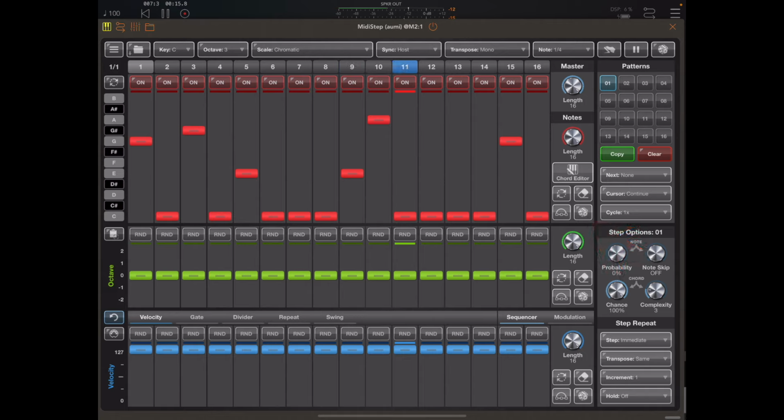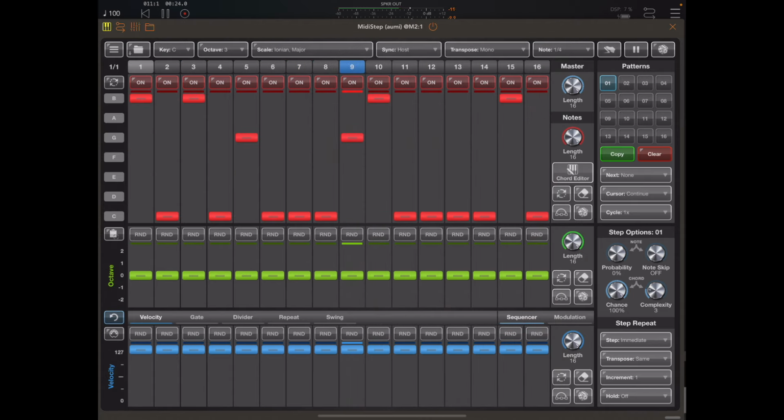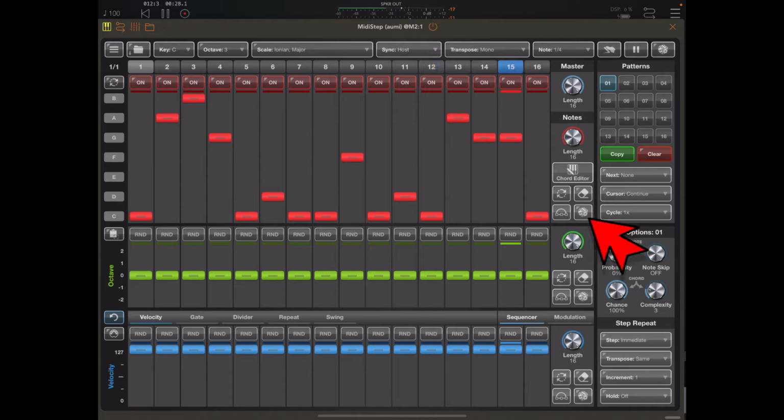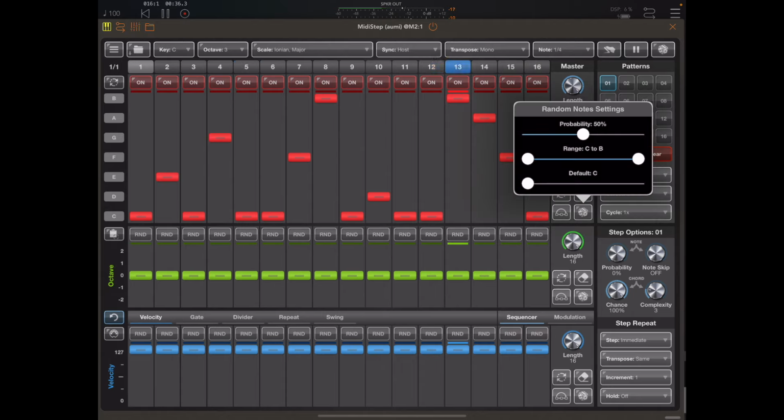Now currently the scale is set to chromatic, so we're not following a scale as such. So what I'm going to do is set the C major scale and randomize some new notes. So every time I press the dice button in the notes lane, I'll get a new randomized set of notes. But these notes aren't brilliant, so I'm going to long press that button and adjust the range that I want to use to allocate the notes.